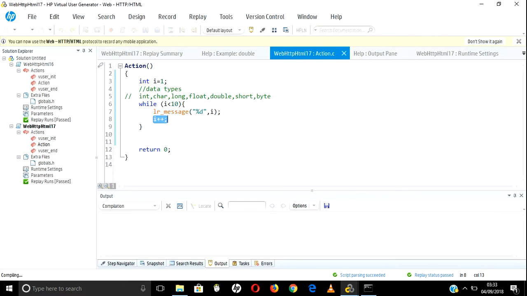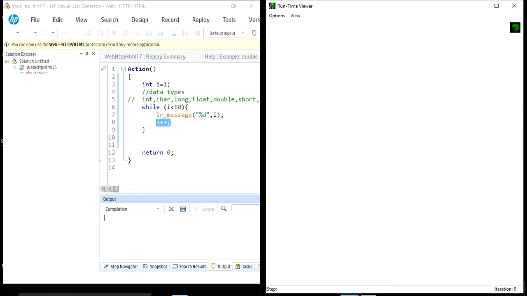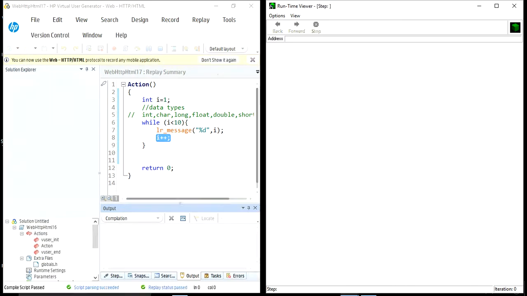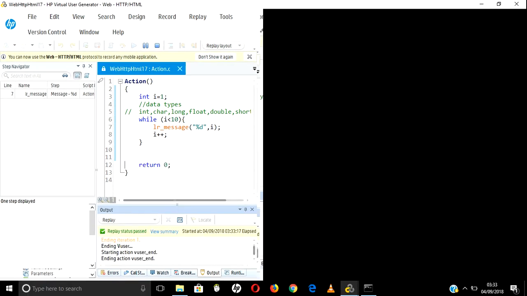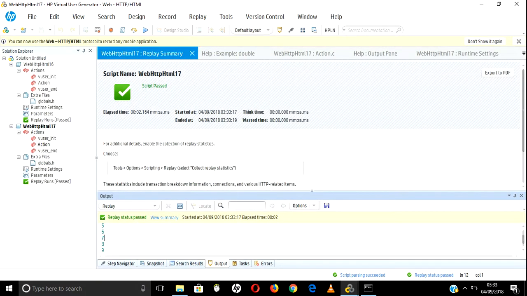Okay, it will be a forever loop. If you don't do this, the i value will always be 1 and it will keep on running forever. If you don't increase the value, it will be a forever loop. That also I will show you in the next case. So now i value is 1, then again it will do i plus plus, 2, like that.